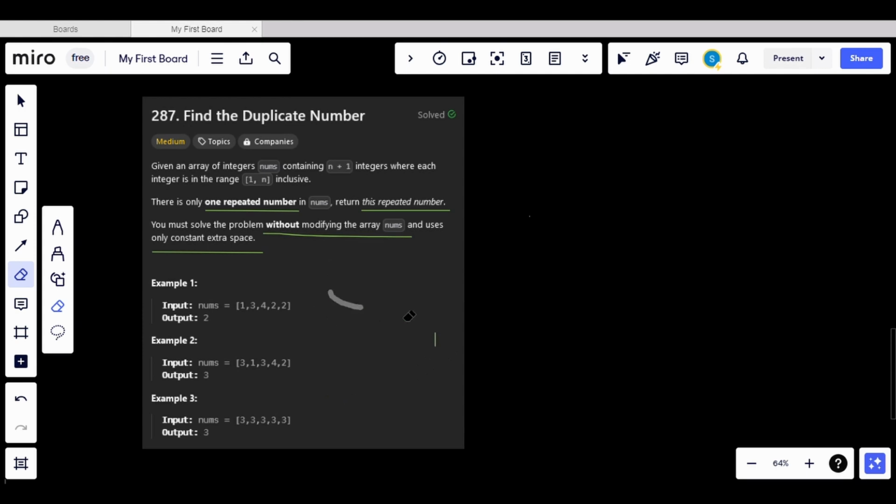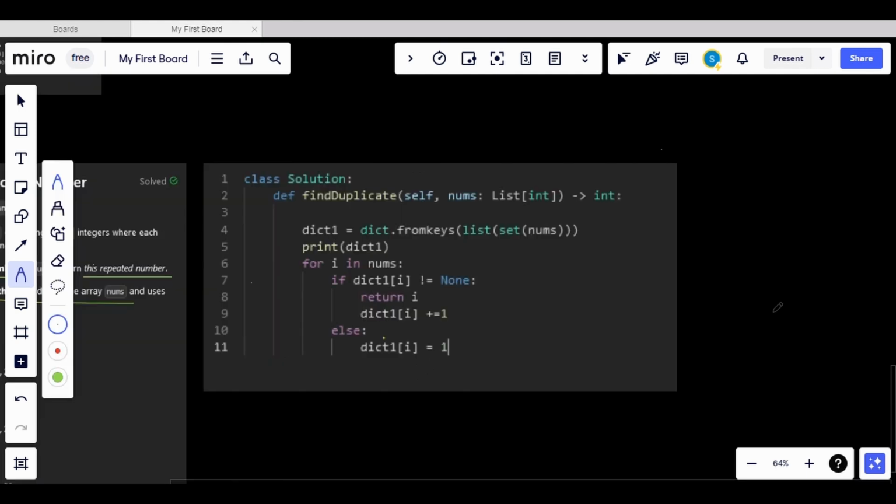So I came up with a solution using a hash map. So this is the solution. What I did first was I created a set of nums, correct? So assuming there are n plus 1 entries in nums and n of those are unique, the set of nums has size n, and I converted that into a list. So this will take up extra space of n. And what I did was I created a dictionary from these keys.